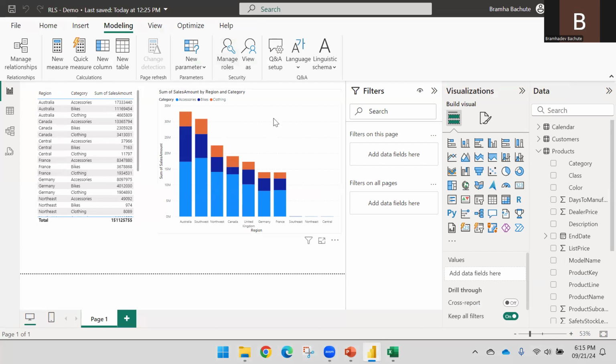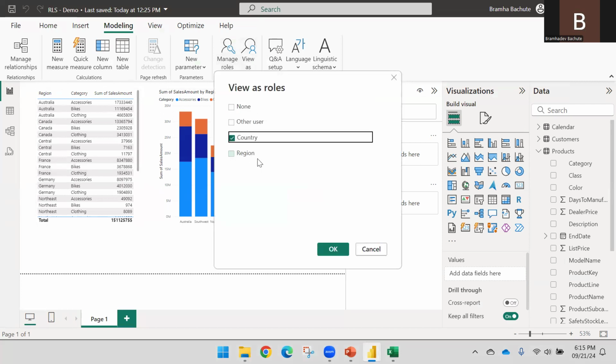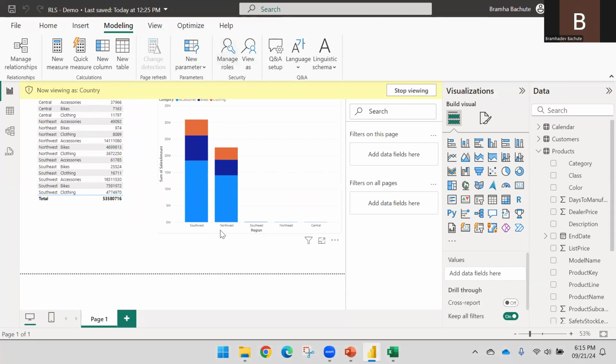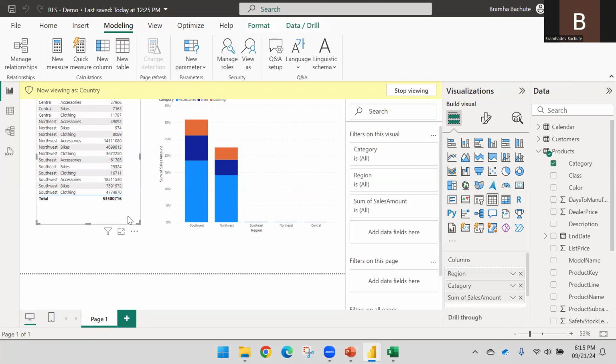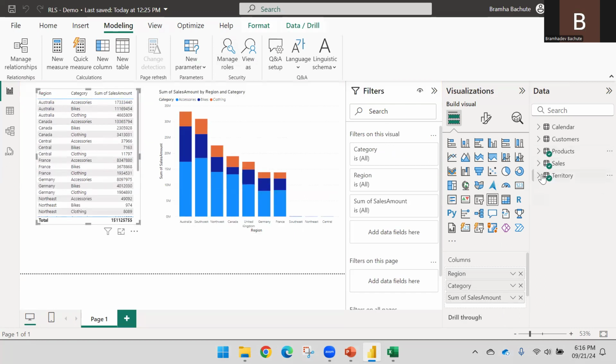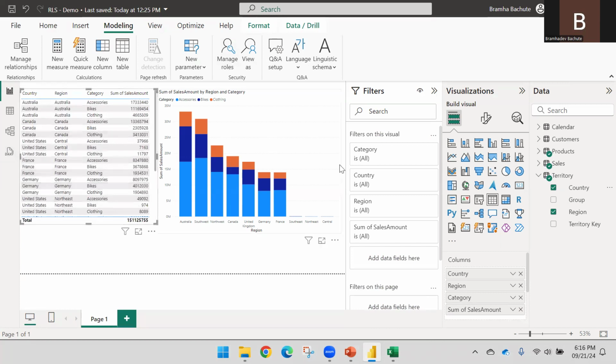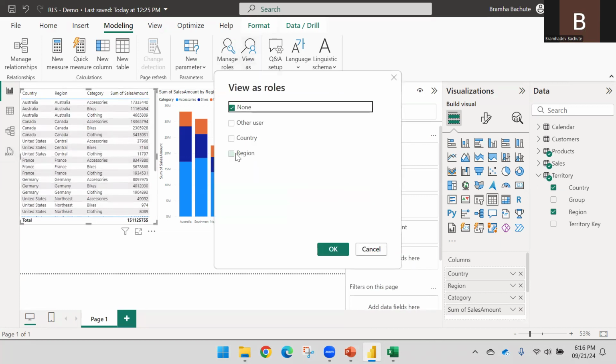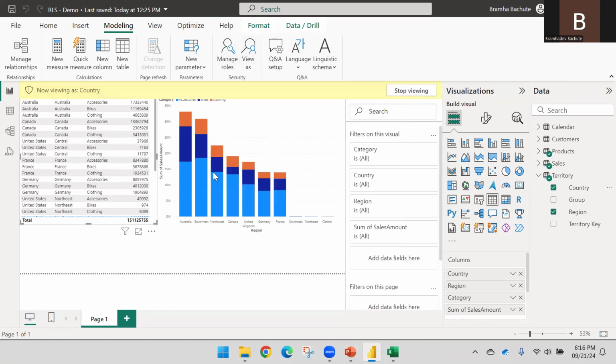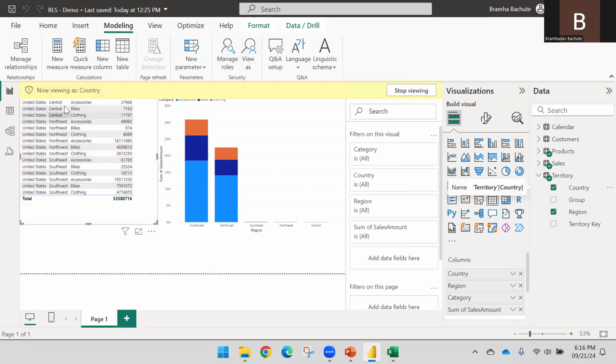Now here, I will say view as, then country, and I'll say okay. So you can see that obviously these are the regions from the United States, but the country is United States only. So how to add? What I will do is add a country on top of a region, right? So let me now go and select view as. If I select the country, it will show the data only for the United States. These are the regions: central, northeast, southeast. These are the regions from the United States country, right?